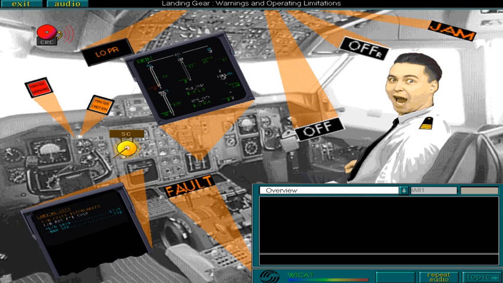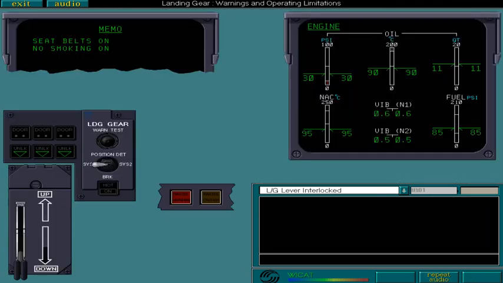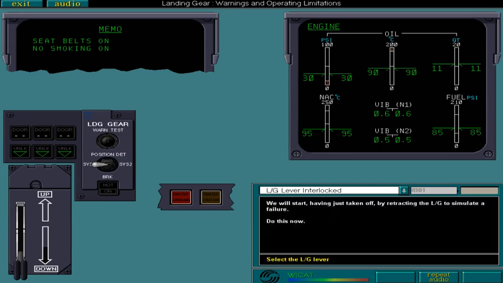In this lesson, we will learn how to recognize warnings associated with the landing gear and identify the system's limitations. We will start, having just taken off, by retracting the landing gear to simulate a failure. Do this now.